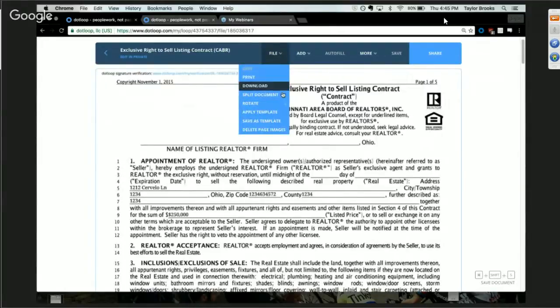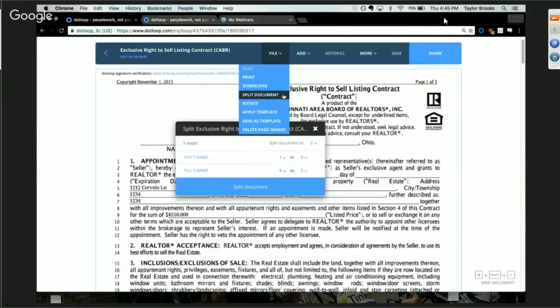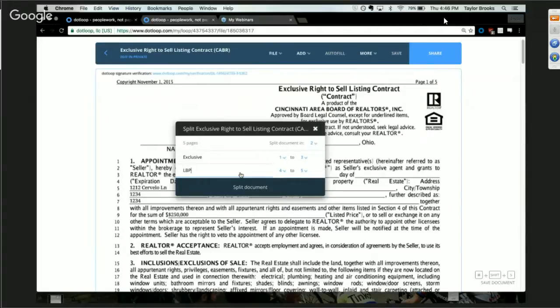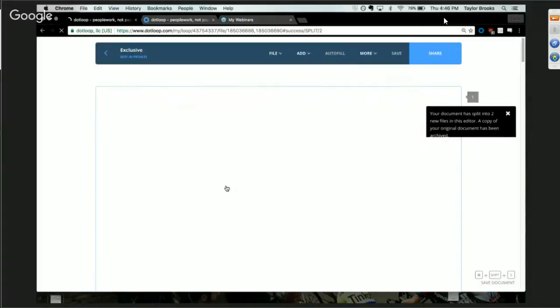Underneath File, you have the option to split documents, so you can split forms into as many documents as it is pages long. Split documents. We have 5 pages. Split documents into, say, 1 to 3 is the exclusive. Page 4 to 5 is a lead-based paint. Then we hit split. And we can split them right apart.